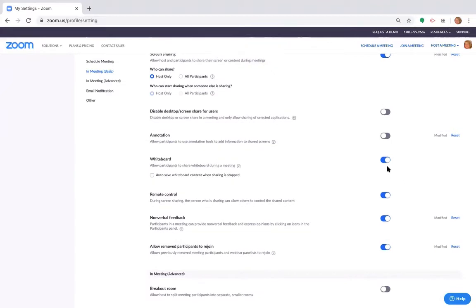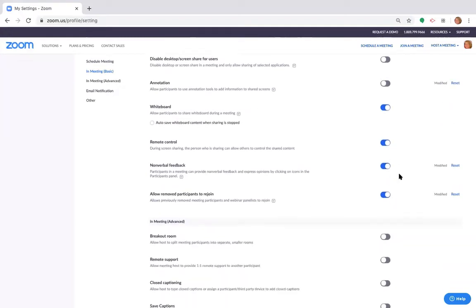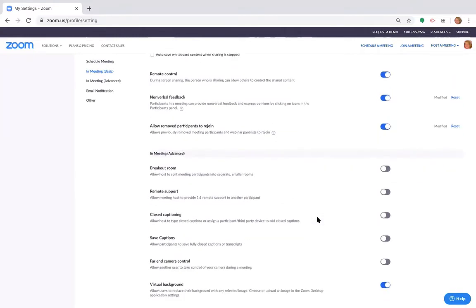I leave the whiteboard on, even though I don't use it because I use the Explain Everything app. I leave all of these on. The main one is to make sure you allow removed participants to rejoin, because students will disconnect, for whatever reason. Maybe they're on their phone and they would rather be on their laptop. I also allow for nonverbal feedback. There's an ability to raise your hand, to do thumbs up and things like that.